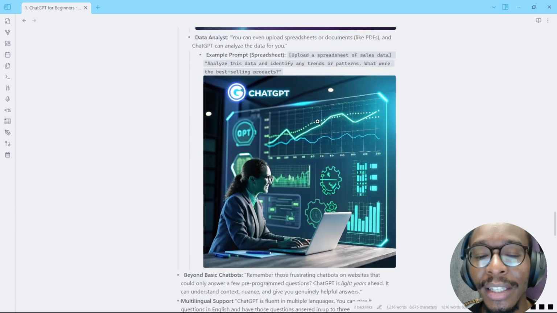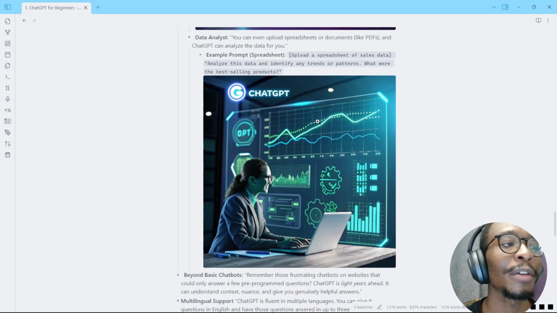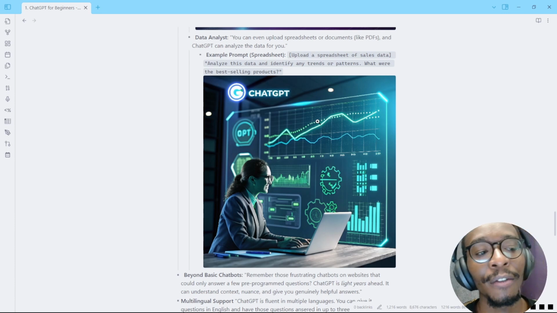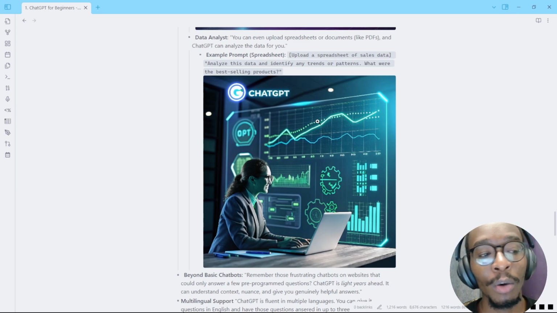Another really useful use case of ChatGPT is data analysis. This is where you can upload spreadsheets or documents like PDFs, and ChatGPT can analyze that data for you. So for example, if you have sales from a specific quarter, you can upload the sales, and it's going to tell you which are the best performing products. Go through the reviews, like we talked about in sentiment analysis. Go through how much you've made that quarter, where you need to do well. So it acts as your own personal data analyst.